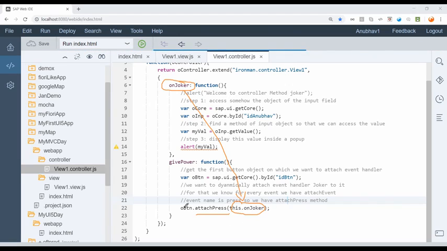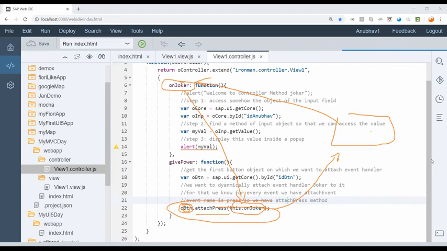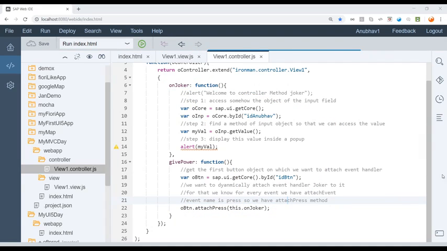Then UI5, what does UI5 do to this button on which this was fired? On this button control, UI5 is dynamically attaching this. So when this button is pressed, this onJoker is called. So that whole thing happened at runtime. At runtime, I've done the attachment of my functionality.